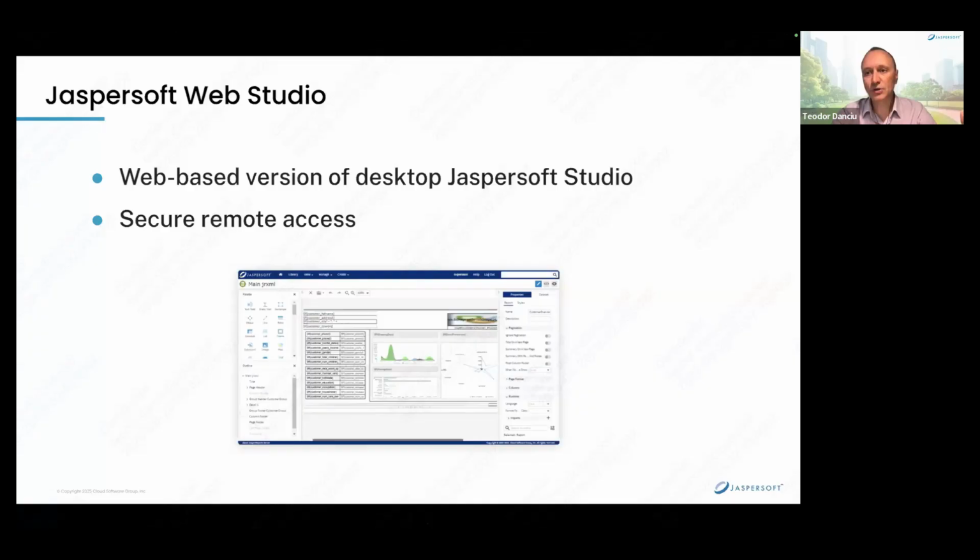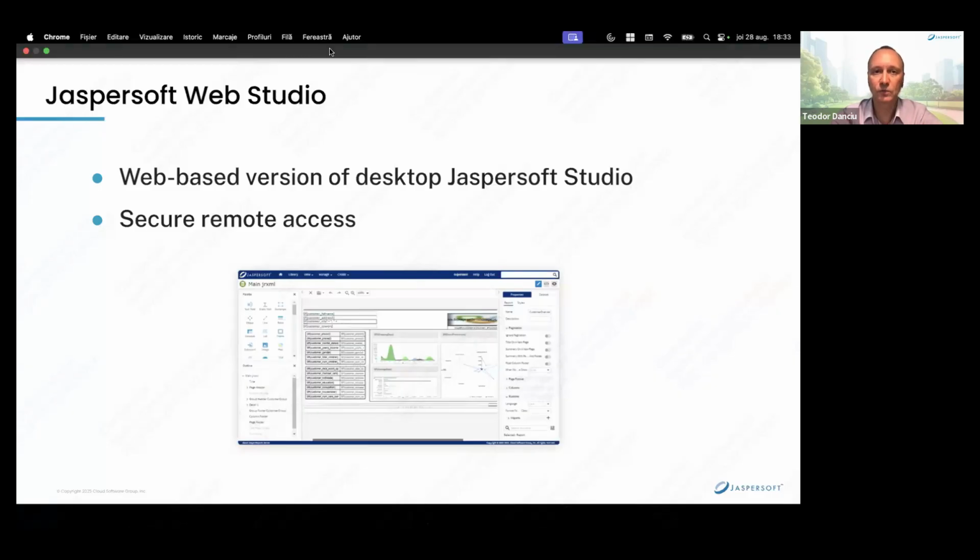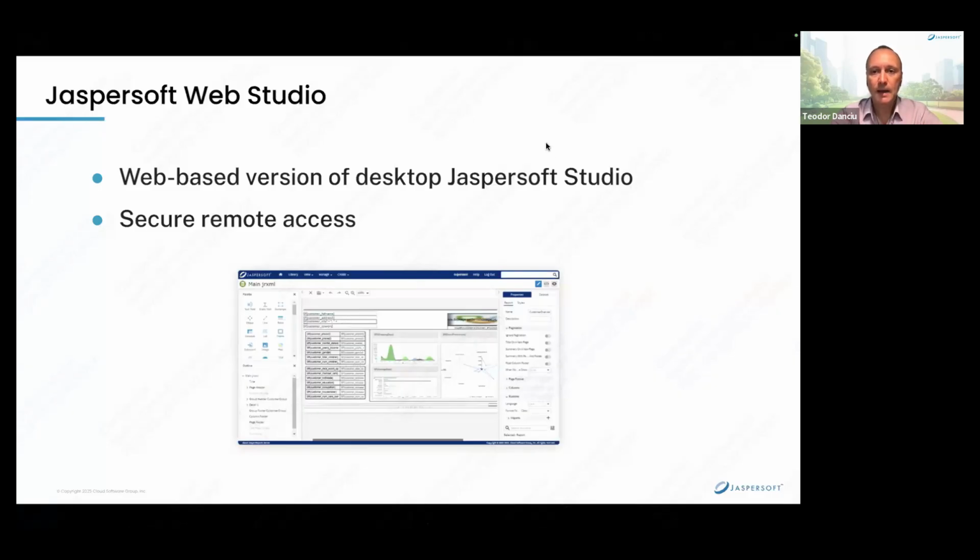The architecture is different. You don't have to install it on every machine you use it. You just log in, has secure access, and you benefit from basically the same functionality, pixel perfectness, and all the goodies that we mentioned. Not much to say about Web Studio, maybe that it can run standalone or embedded into our other products.